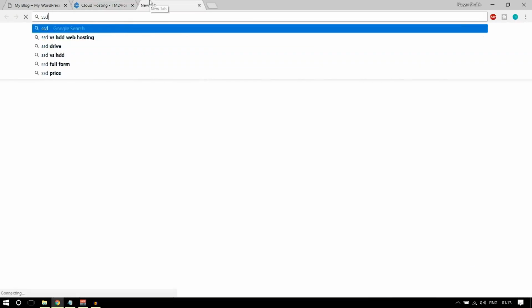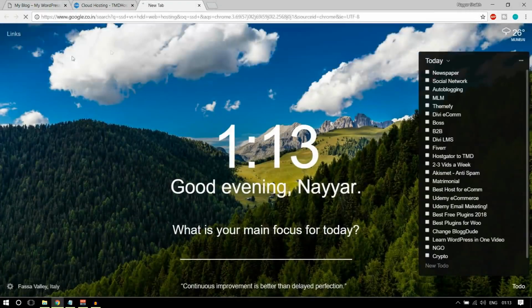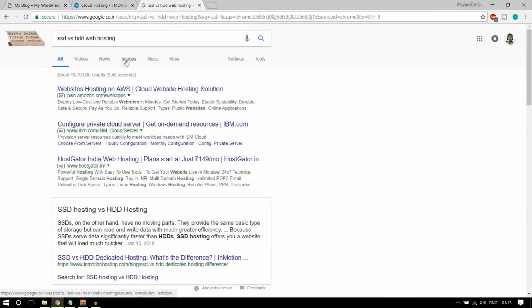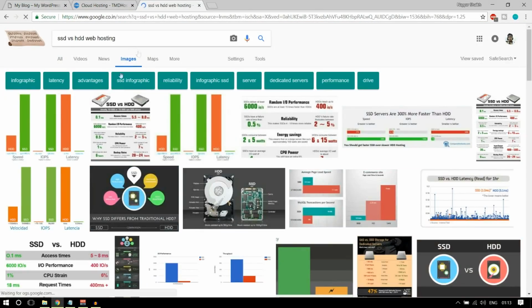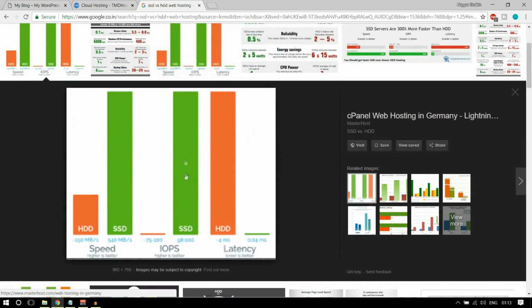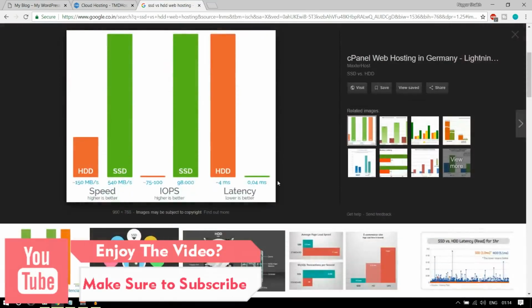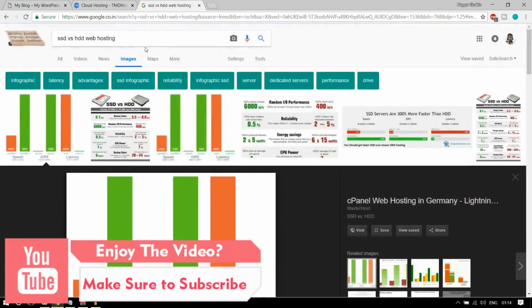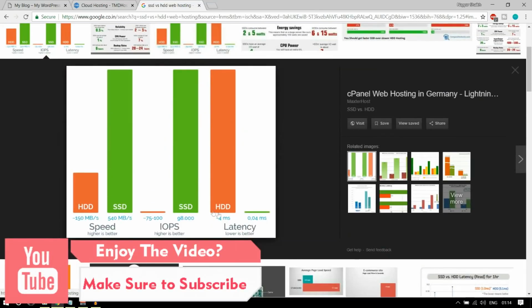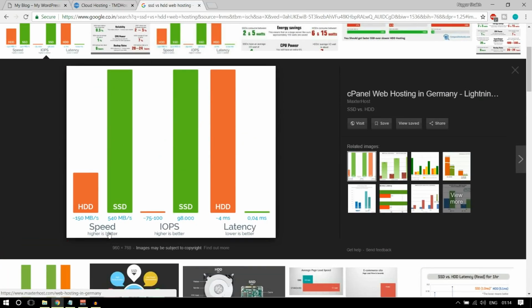If you don't know the difference, you can simply type in SSD versus HDD web hosting on Google. You'll see all the results. Now let me click on images and let's click on this one over here. This is the first result that appears on Google when we type in SSD versus HDD web hosting. And you can see the difference over here. The first criterion is speed. Here you can see the speed of SSD is way higher than the HDD. The green one is SSD and this is the HDD.